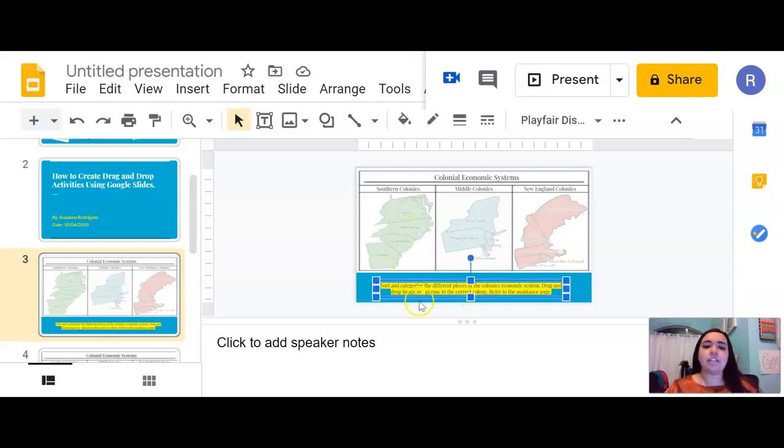I then wanted to add some directions so the students knew what to do. So again, I added a text box with my directions which say sort and categorize the different pieces of the colony's economic system, drag and drop image or phrase in the correct colony, refer to assistance page, which I will get to in just a second.